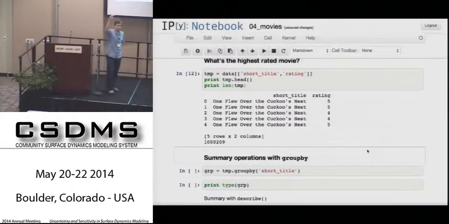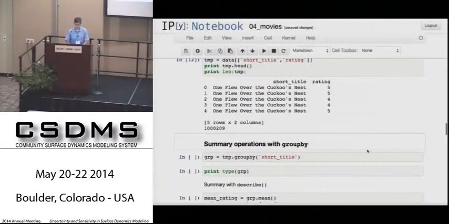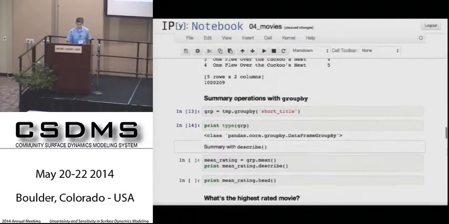Right, so I take all the movies and I group by title, and when I do that group by operation, I just want to take the mean of the ratings. So that's a pretty straightforward thing to do. And in pandas, there's a group by method. And I'm going to print the result there just to make this clear.